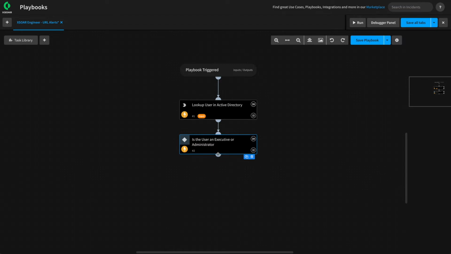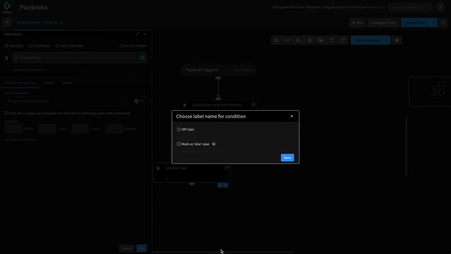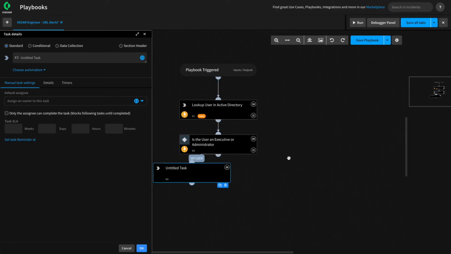From our conditional, we just click the half arrow. Creating a new task prompts us with the conditions that we specified. In this case, we can build out the branch for if it is a VIP user. We'll select that. If it's a VIP user, all we wish to do is escalate the severity on this particular instance so our SOC is aware. So we'll do set severity to high.